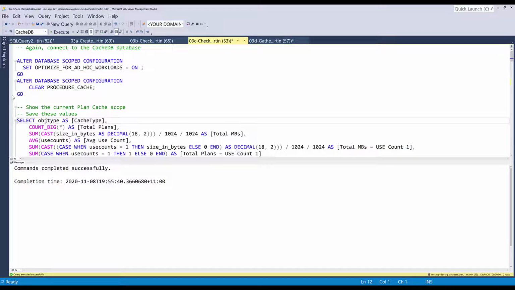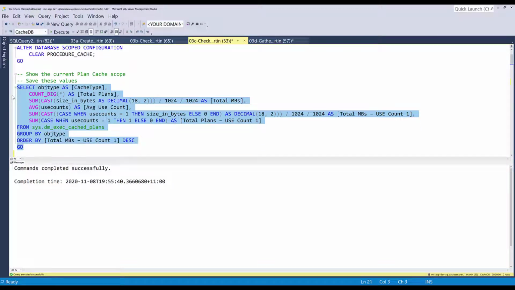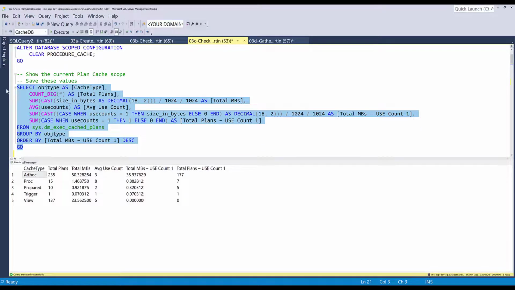Now the optimize for ad hoc workloads, as we mentioned, will record only a partial plan for the query as it comes in the first time, and only once we see the reuse and see the extra value for that query will we then see it being able to pick up additional plans. So let's see what our starting point is. We'll query what's currently in the cache.